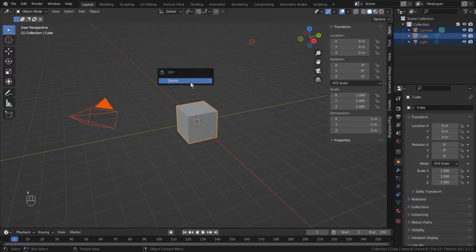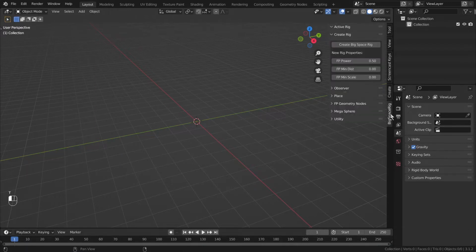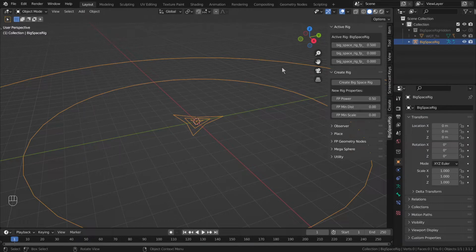Remove all the objects from the scene and then go to the Big Space Rig tab on the Tools menu. Create the rig that will manage the numbers so we can easily add really big objects like MegaSphere.